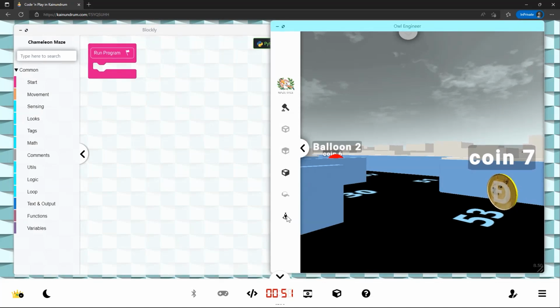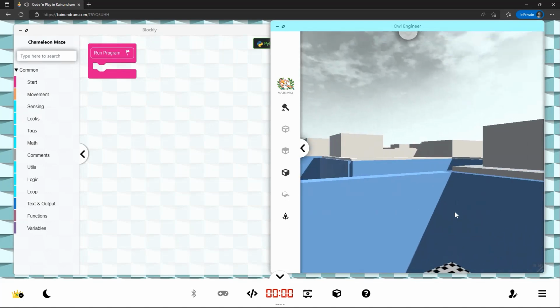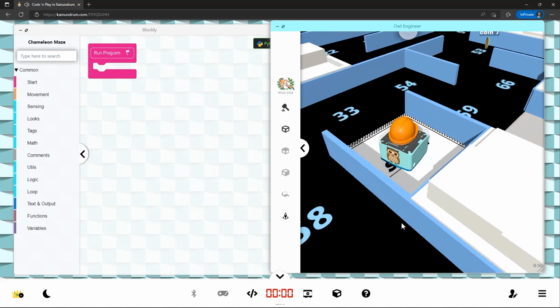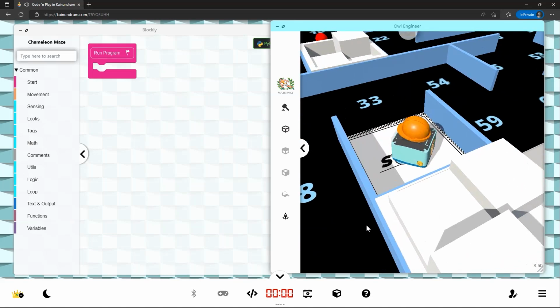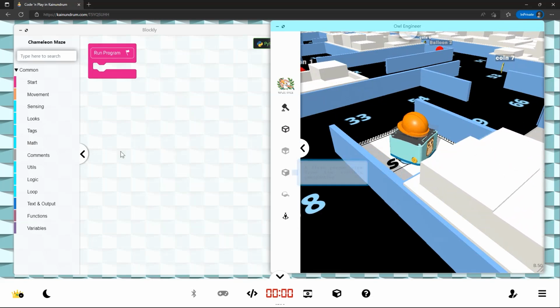Another thing is if you click this little reset icon, that resets us back to the start position of the game. Now, if you've got a physical robot paired with Kainundrum, obviously clicking that won't work because you'll need to move your physical robot.